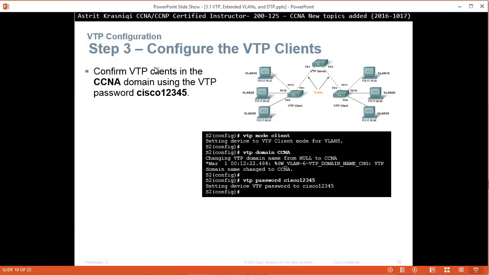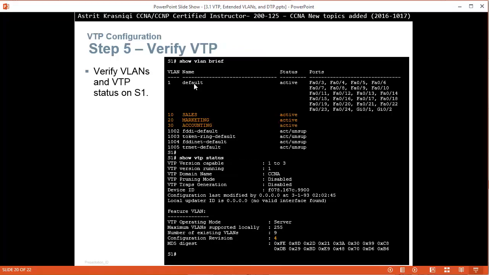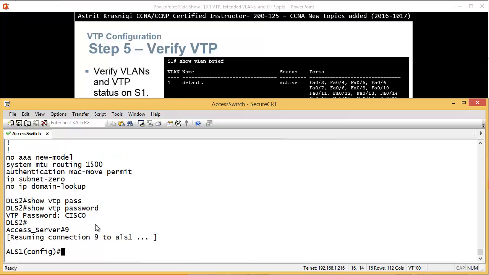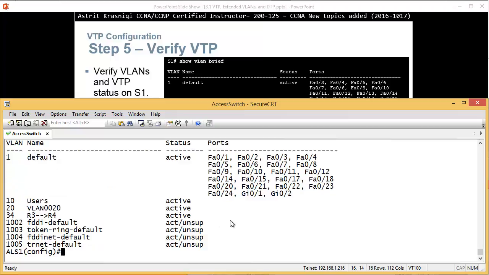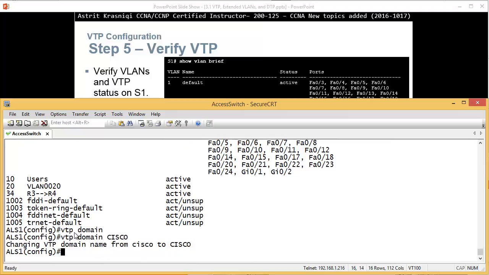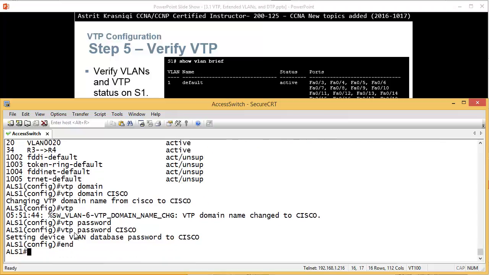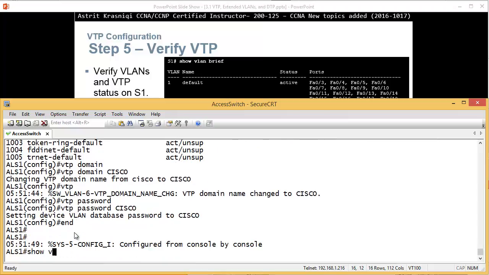Step 2, configure VTP clients with the same domain name, same password. Configure VLANs and verify the VLANs are coming on other switches. So if I go to my ALS1, for example, do show VLAN brief. The VLAN 200 is not going to be there. The reason is because the domain name is different. So Cisco, we have to put VTP password Cisco. Now it's going to get it. But the problem is that it's not going to get it right away. We have to wait 5 minutes if you want to see it.